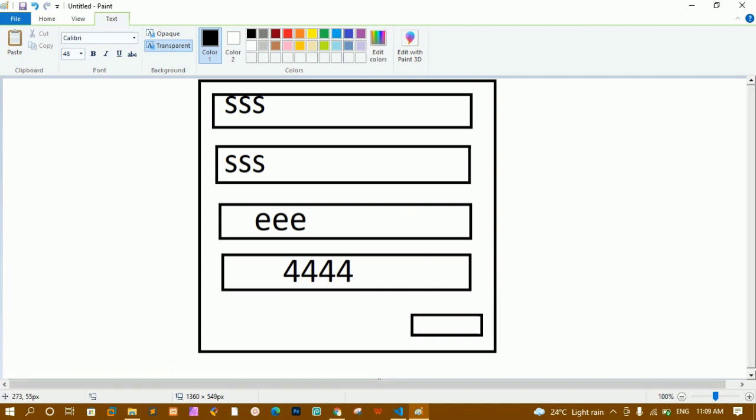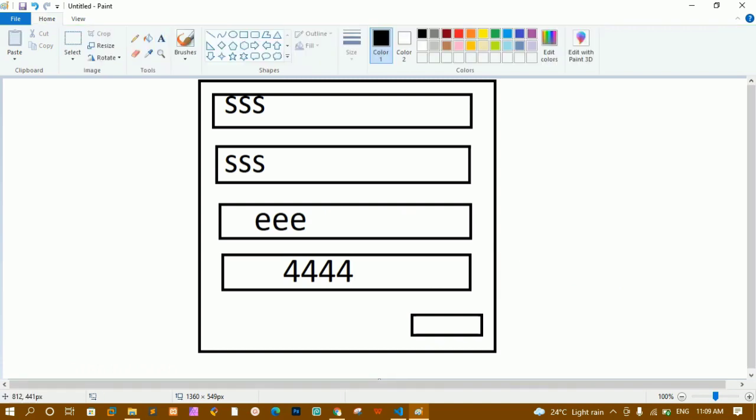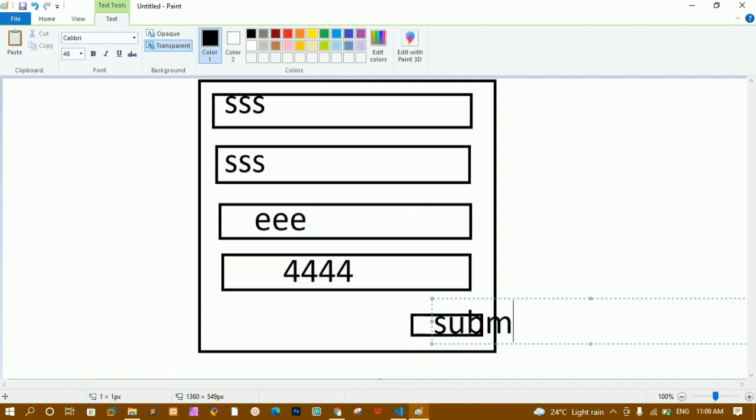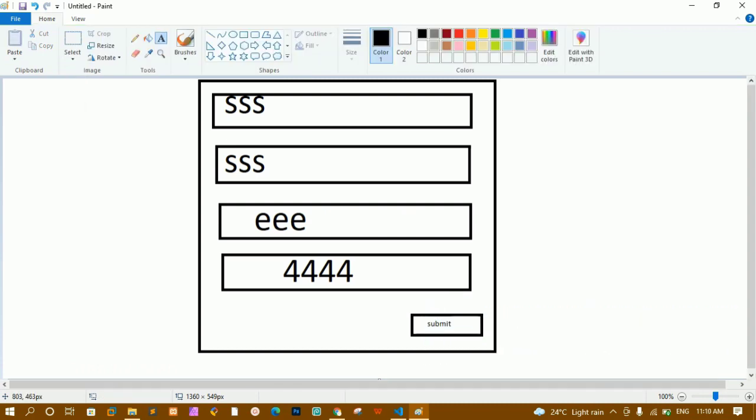Now here this is our submit button. Let me just write here, submit button. Here we will be having one submit button, and this is nothing but my submit button. Now the user has entered all this data.